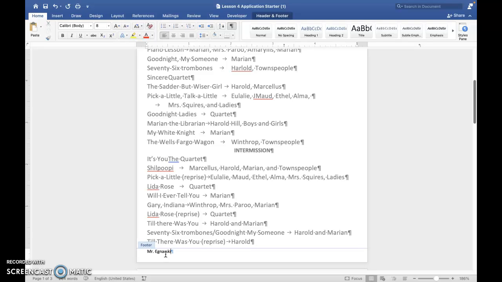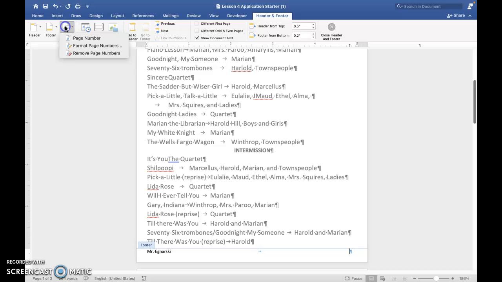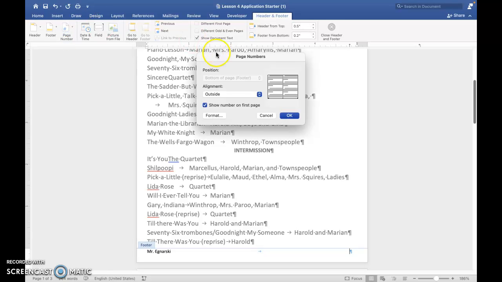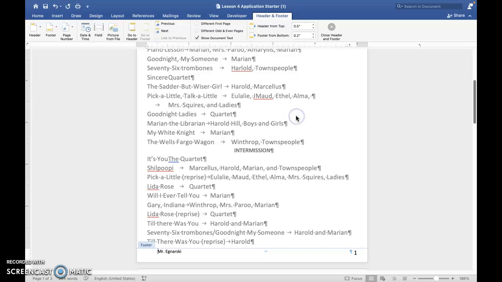Okay, and then on the right hand side, we can put the page number. So we have page number, we have a tab right here. I'm just going to drag this over to the right here. So now when I hit my tab, it puts me on the right hand side, and here we go, page number. There we go.